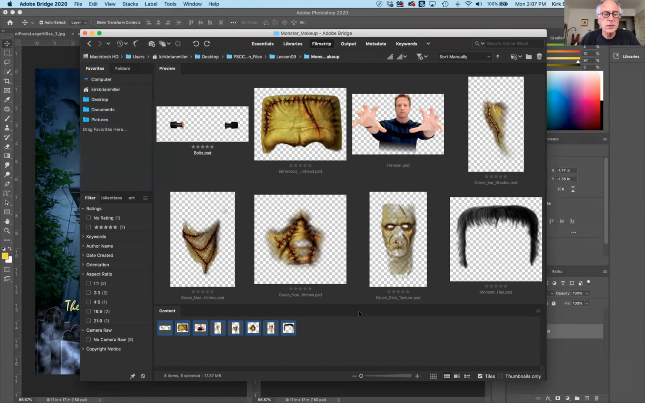If you look in the lesson 9 folder, there's another folder contained within that has all of the parts that we need to make our monster. And here is the initial guy. There's this guy. And then we're going to layer these pieces on top of him and construct our monster.